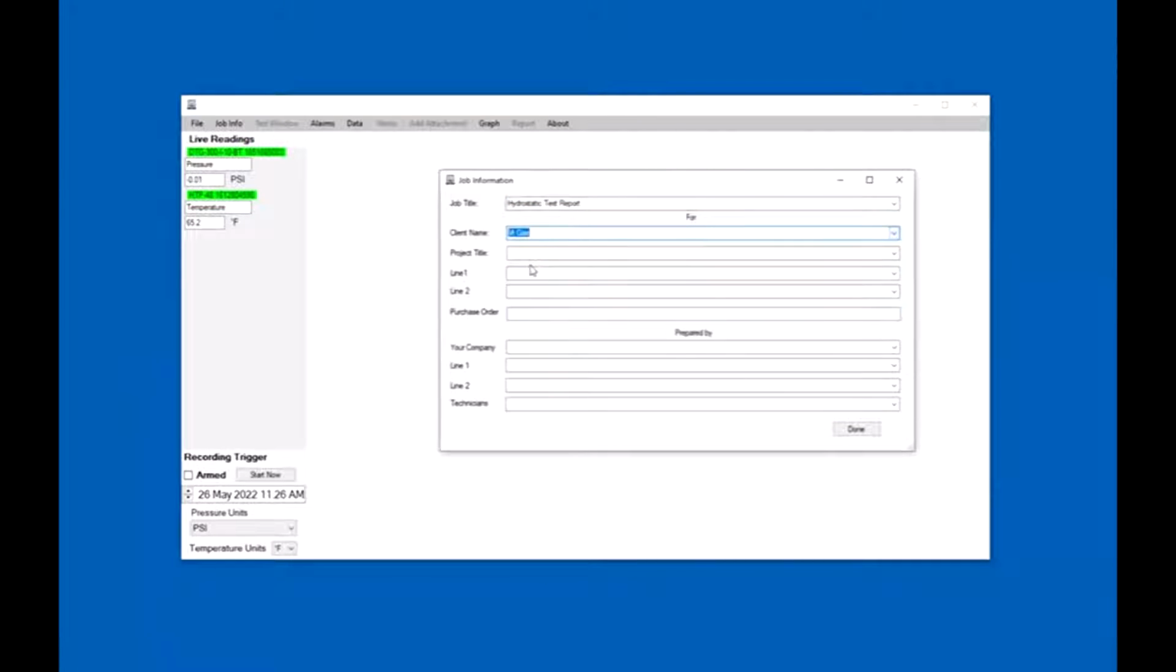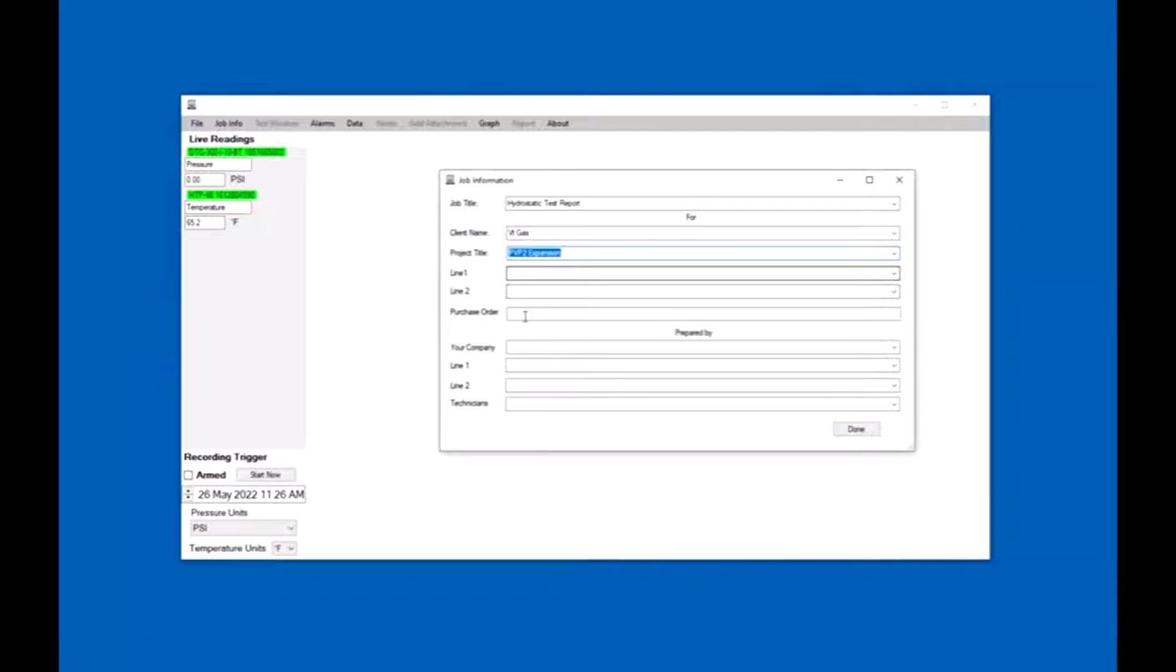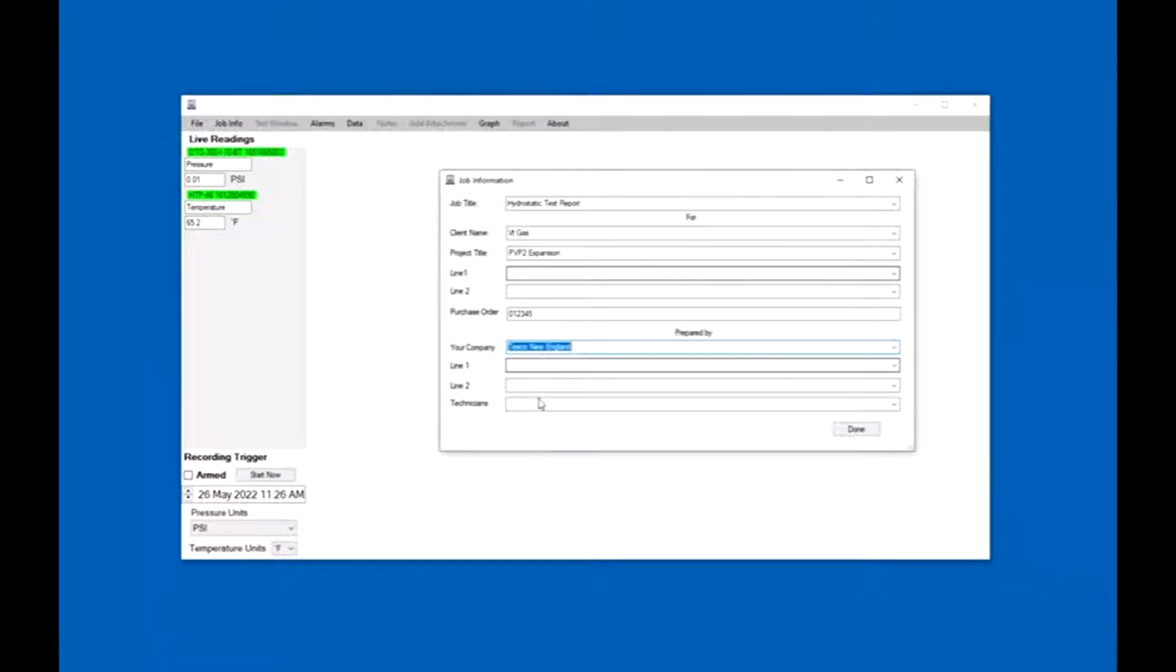Now I'm going to actually fill out the job info for this particular test real quick. So I'm just going to put in some quick things here for project title, purchase order, select a quick company, and today we're going to make Greg our technician.